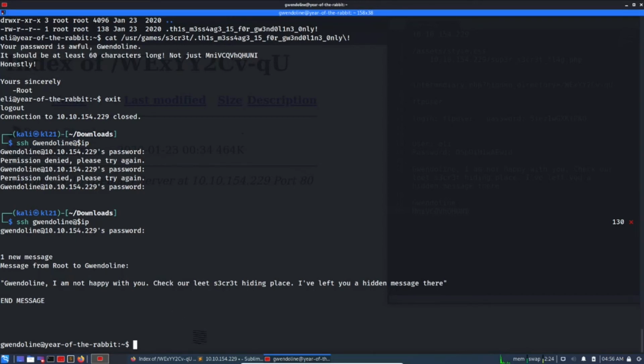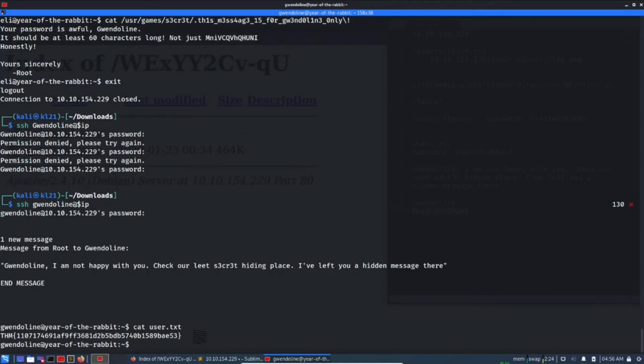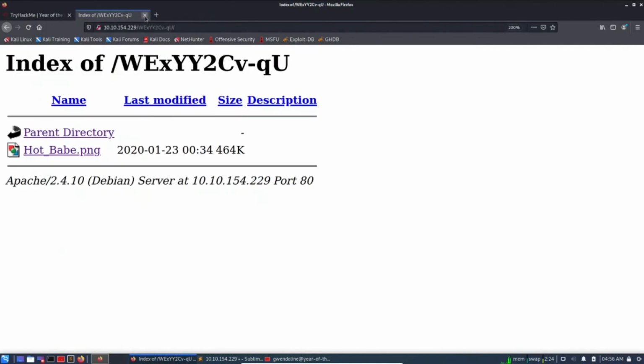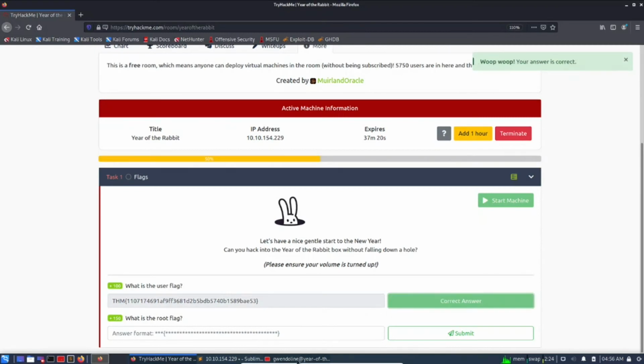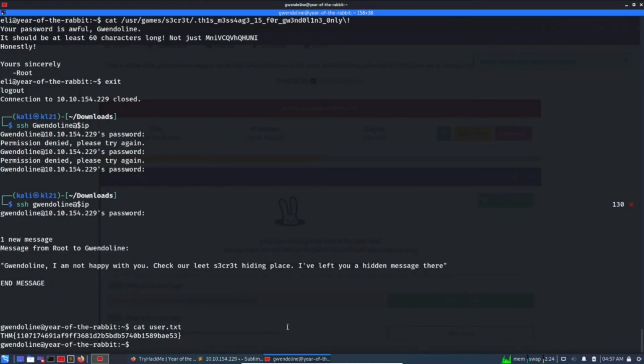And so first thing first, user flag. Okay, so let's copy this out and enter the flag here. User flag, yes, complete. Yes, this is correct. So what else?